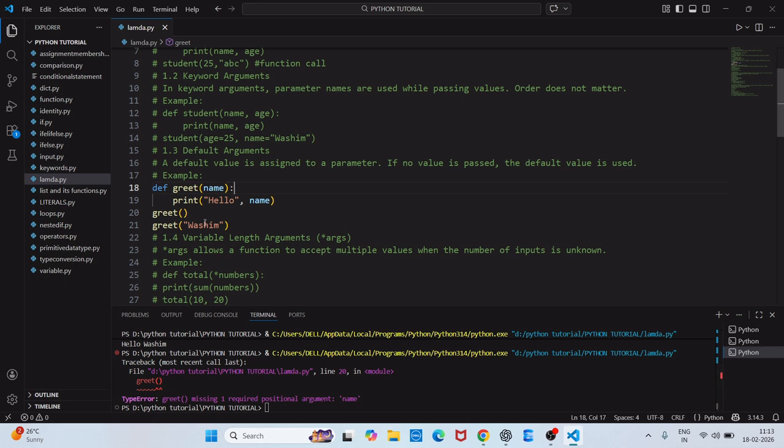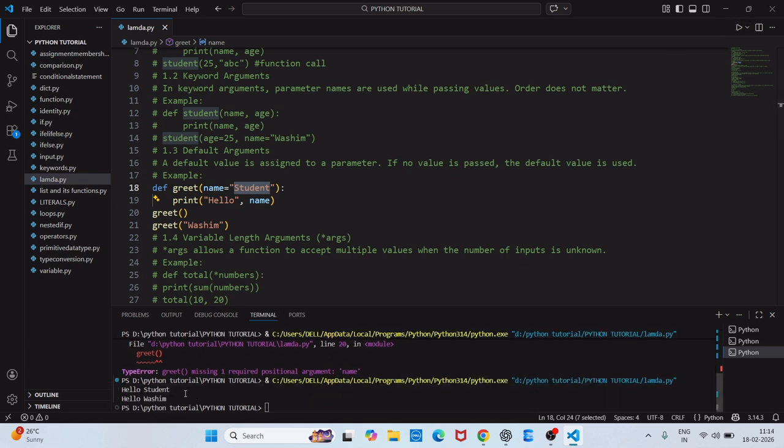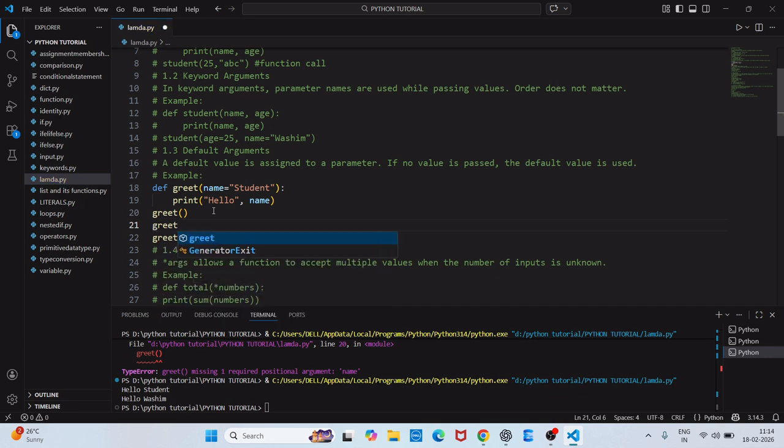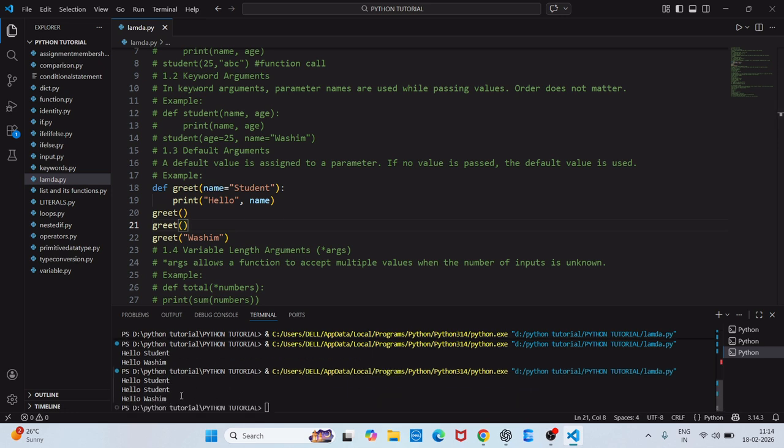In order to get out of this error, we have to pass a default argument. That is your default argument, student. Clear? Now if I run again, it will work fine. Then if I run greet again, now you can see it is taking the same default parameter. So this is how it works. Just comment this out. We'll see the next one.